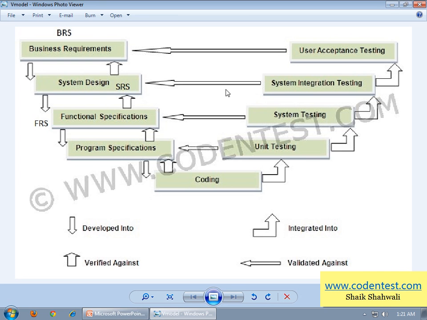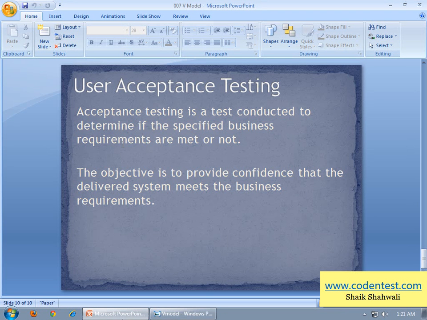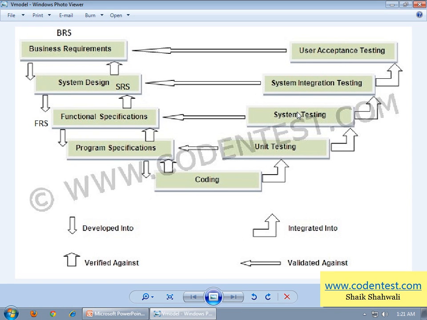In user acceptance testing we have alpha testing and beta testing. Alpha testing is done in the organization by the stakeholders, meaning the project manager, QA manager, or delivery head. Beta testing is done by the client. We'll see alpha testing, beta testing, unit testing, system integration, and user acceptance testing in detail in future videos.